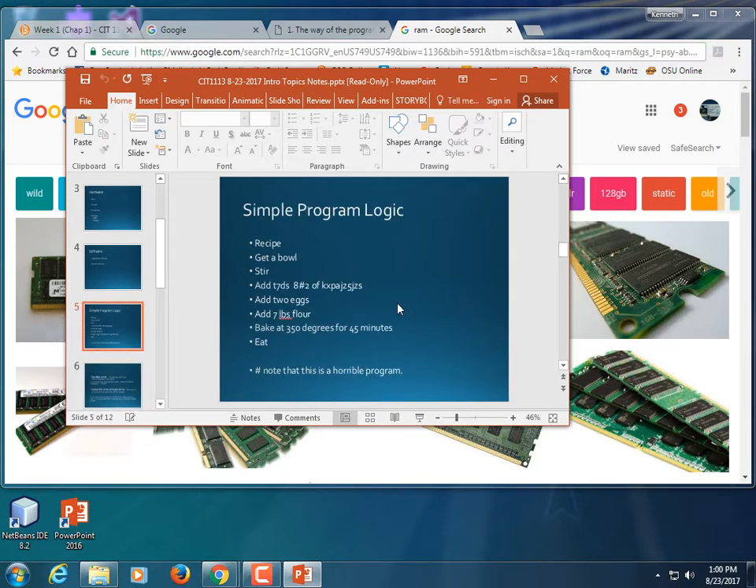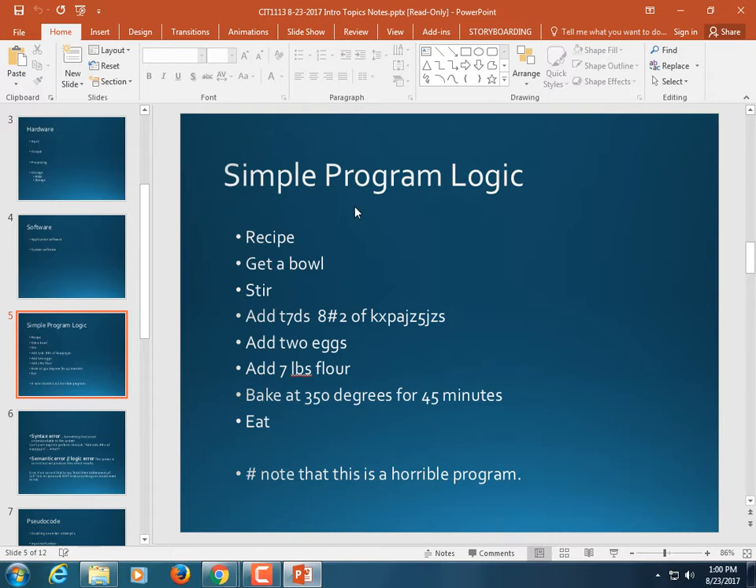Now, let's talk about some logic for a second. Here's some simple logic. The reason I'm not doing it in regular presentation mode is so I can keep switching back and forth. So let's look at this recipe. Get a bowl, stir, add T7's whatevers. Add 2 eggs, 7 pounds of flour, bake at 350 degrees for 45 minutes and eat. Again, Jeff wrote this. Note, this is a horrible program.